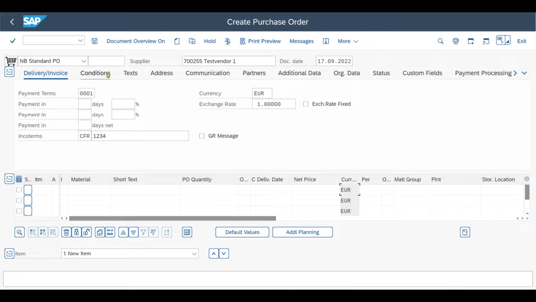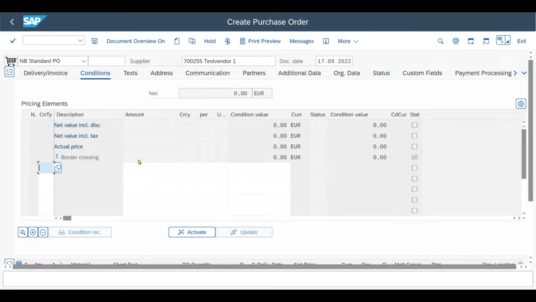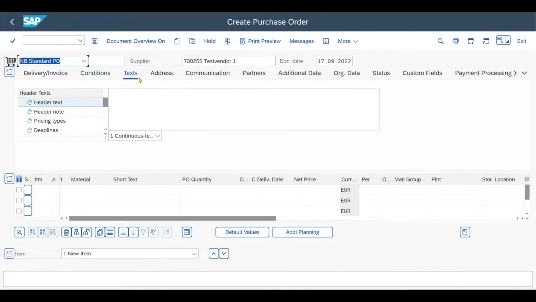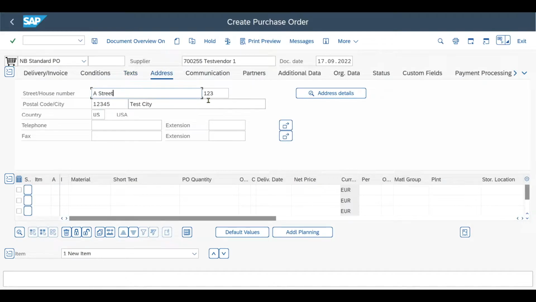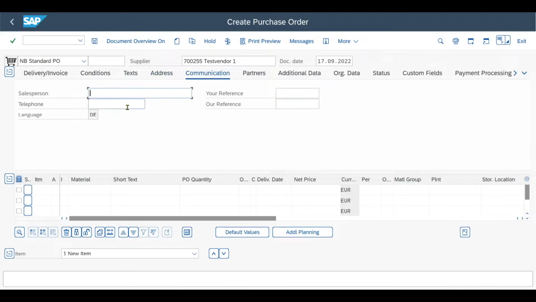Then we have the conditions tab. Here we can see actually how prices are calculated. But this is something that will be filled only if we include our line items in a couple of seconds. Then we have a text tab over here where we are able to include, for instance, header texts. So particular information for this purchase order. We have an address tab where we see the address details of our vendor from whom we are going to purchase. A communications tab where we can include some more reference information.